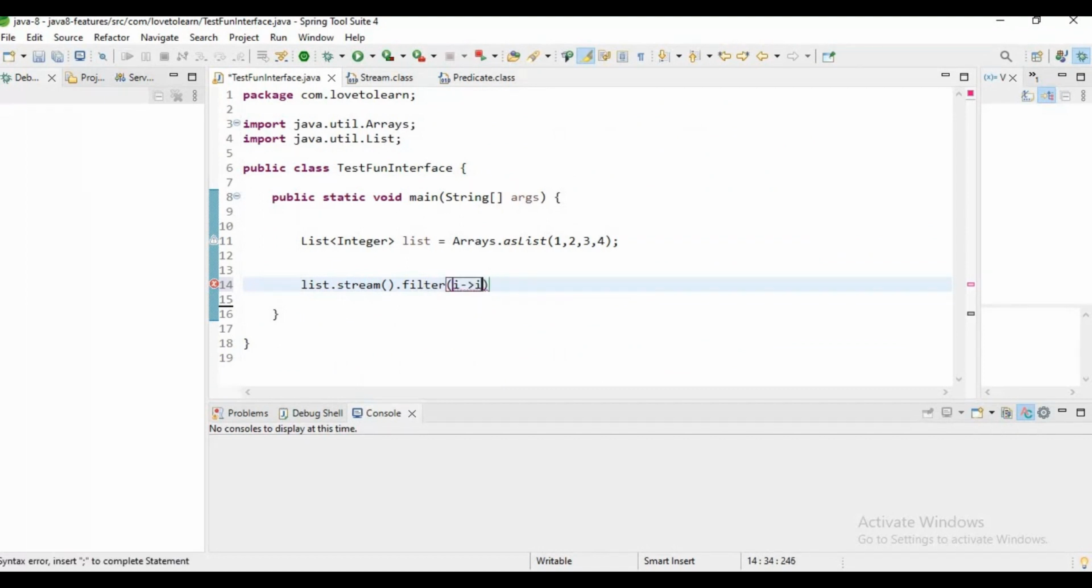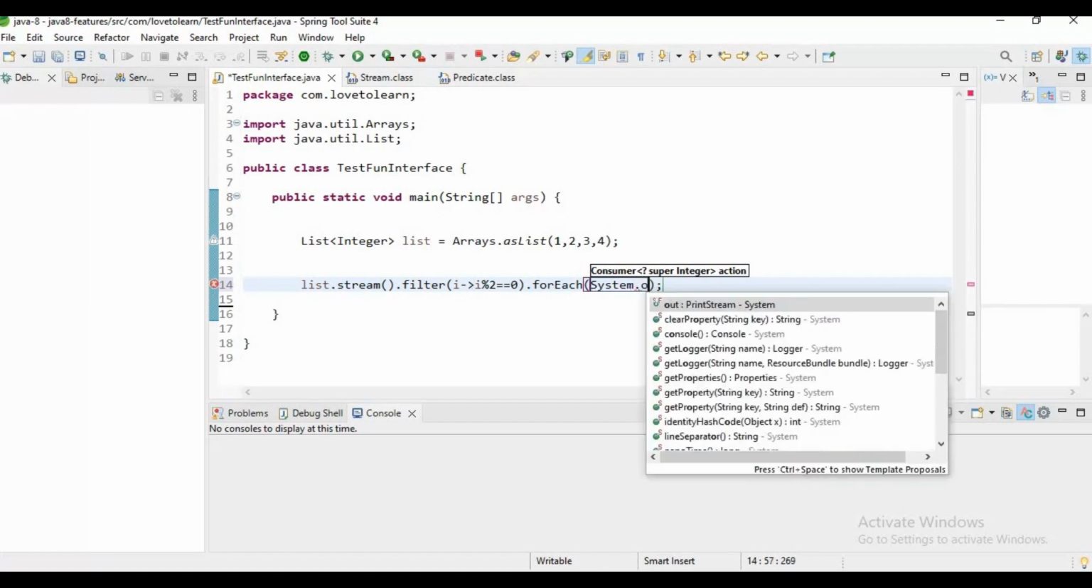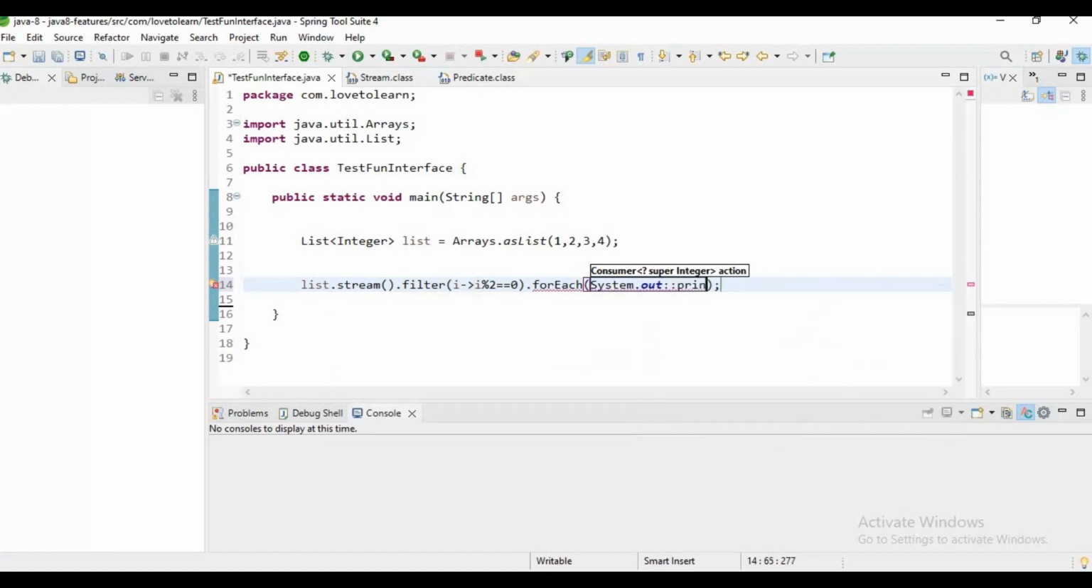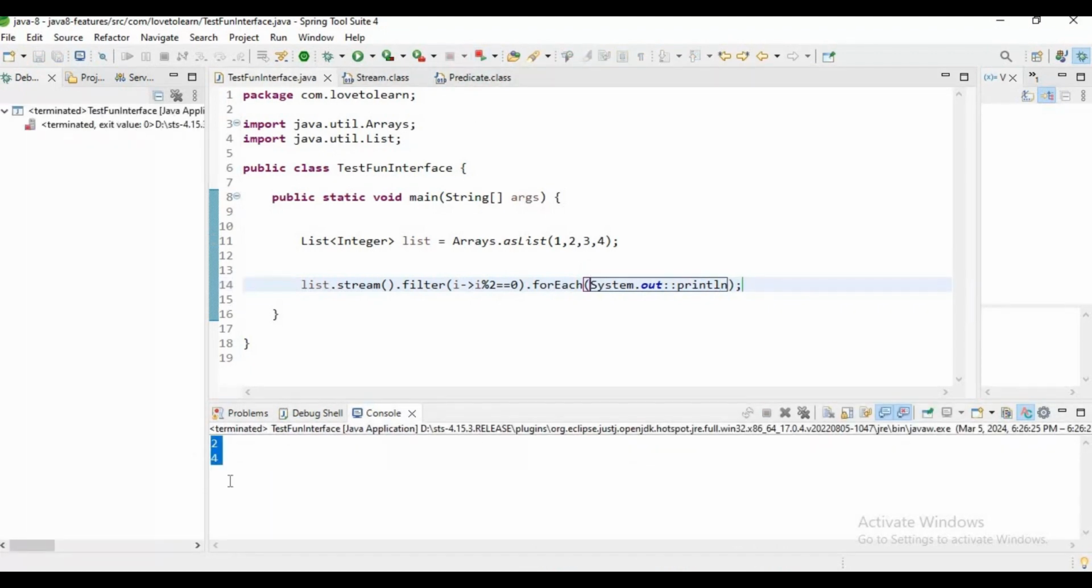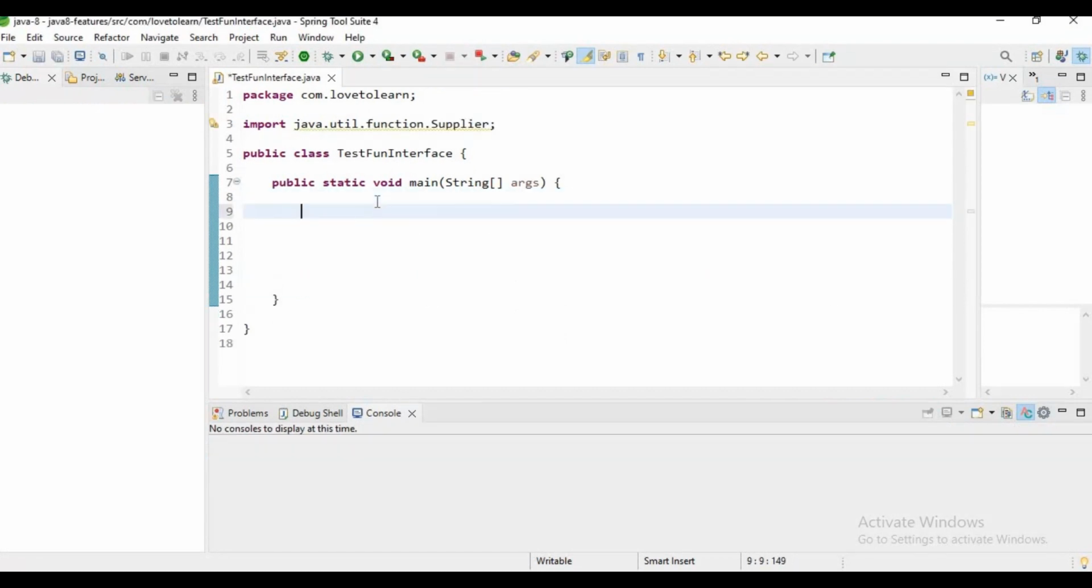Now let me try to write a condition like I want to print only even numbers here. Let me say System.out.println. Okay, let me rerun the application here. So we're getting the result, right? Our result is 214. It means now we got some idea about the consumer and predicate interfaces, right? We are using the consumer interface in forEach, and the predicate is being used in the filter.